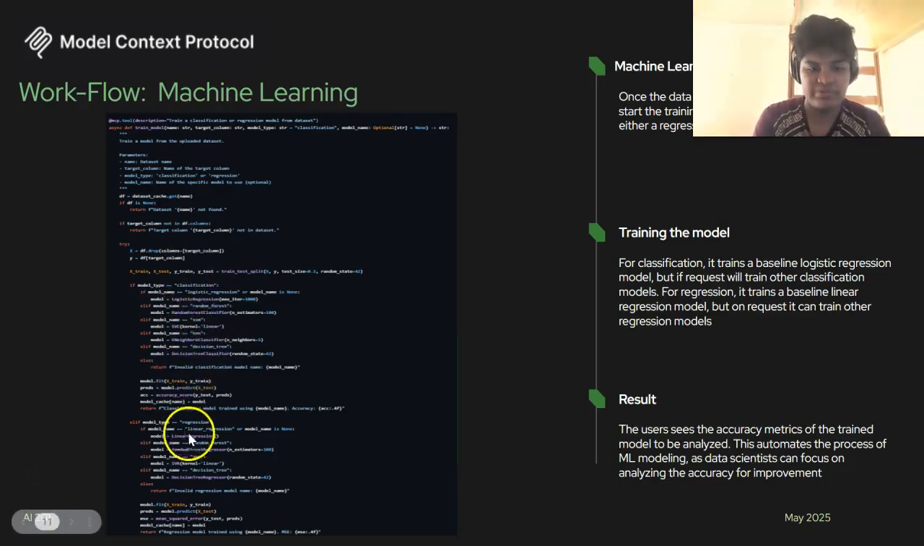The same goes for the regression. If you don't specify a model, it'll pick linear regression by default. Otherwise, it'll go to random forest regressor and decision tree. And then obviously it'll train the model, fit, and predict.